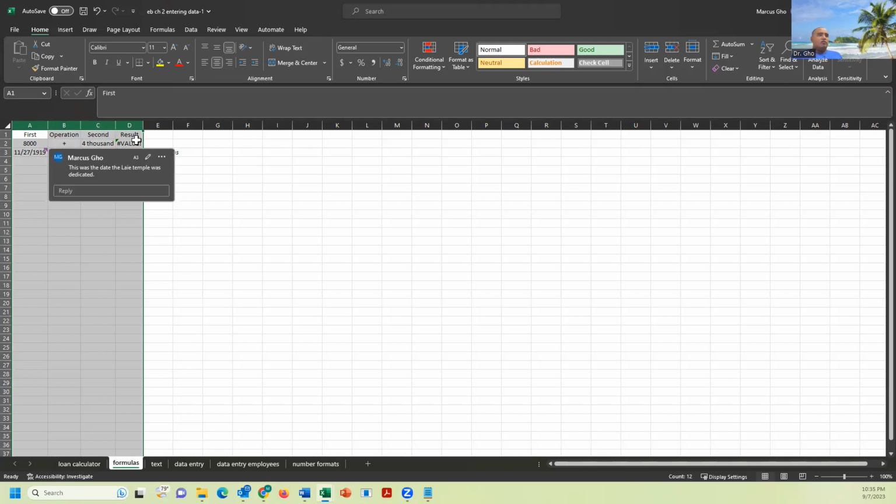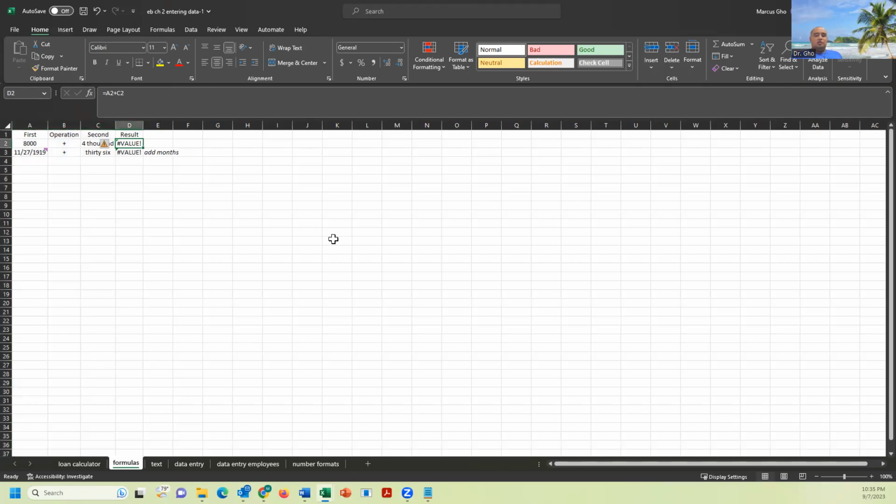So if I look at this formula, it's A2 plus C2. We're adding these two cells, but it doesn't work very well because it has this error message because something is wrong. 4,000, that's a string. It can't add a string very well. Let's turn that into a number. I'll put 4,000 into it. Now we got the result of 12,000. So 8,000 plus 4,000 is 12,000.